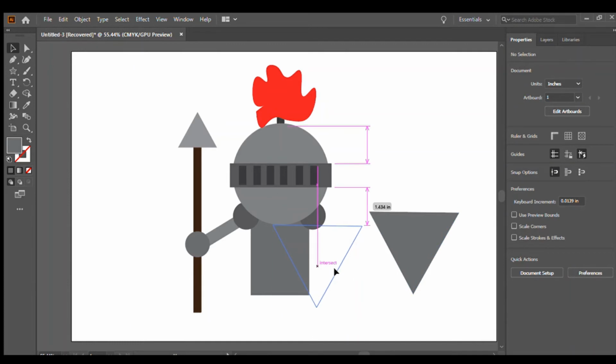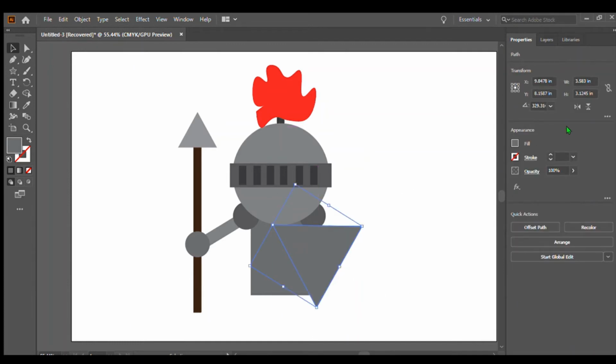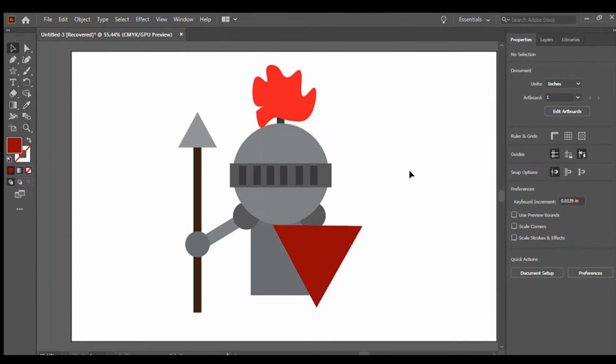I'm going to place that right here, just like that. Now I'm going to fill it to whatever color you want. But what I'm going to do is put it to a nice red, and I'm actually going to make it a little darker, the red, like that. And we can add any logo on it.